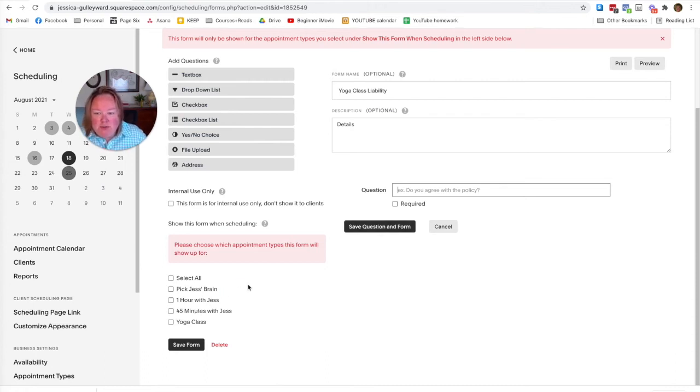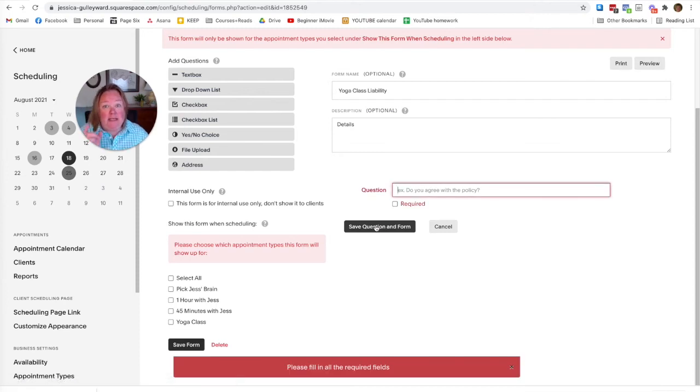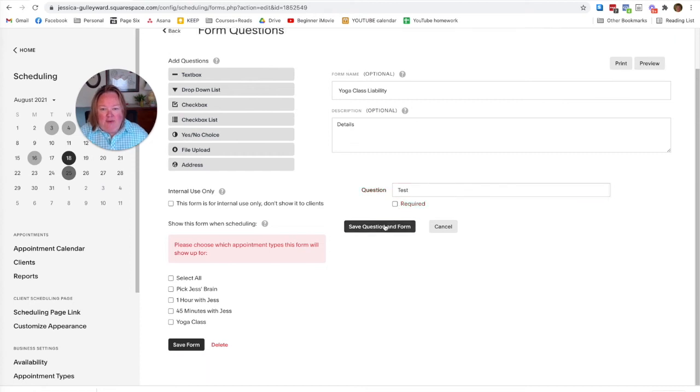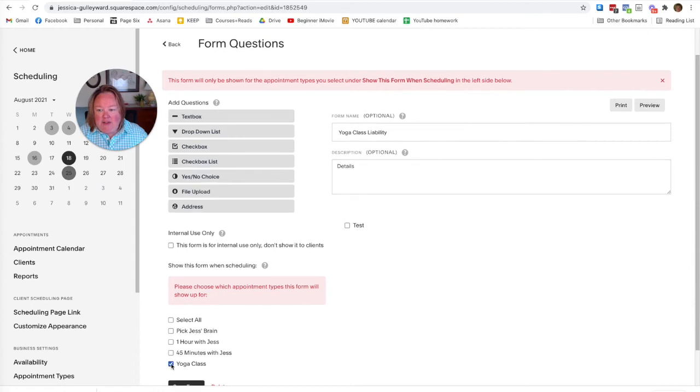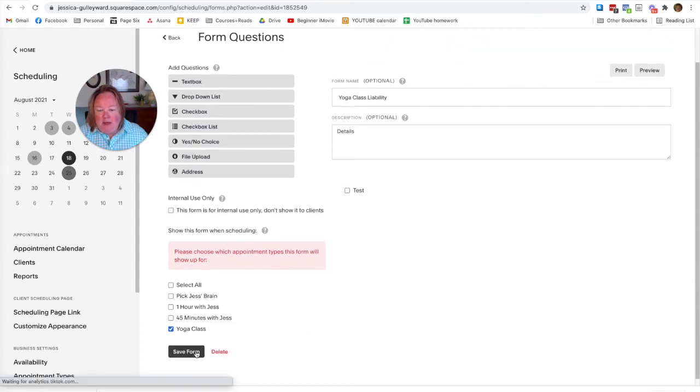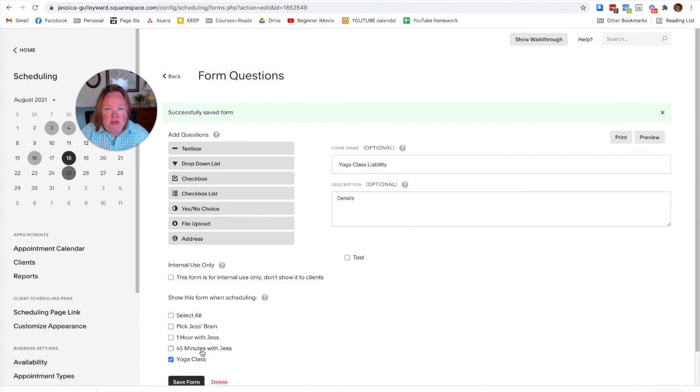And then you need to choose which appointment type you would like this intake form to be attached to. And what that means is, okay, yes, Acuity, I will give you your required. And now I want to attach it to this yoga class, save form. So that means when someone registers for the yoga class, not only do they need to enter their name and email address, but they also need to answer the questions in the form. Click yes to the liability that they agree, click no to having their photos used in marketing, whatever it may be.